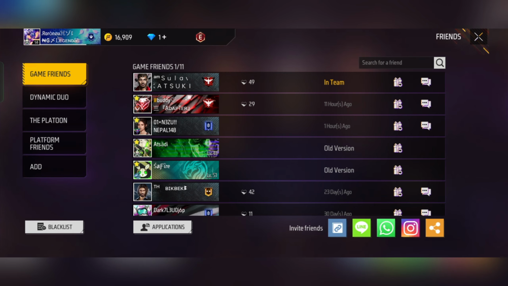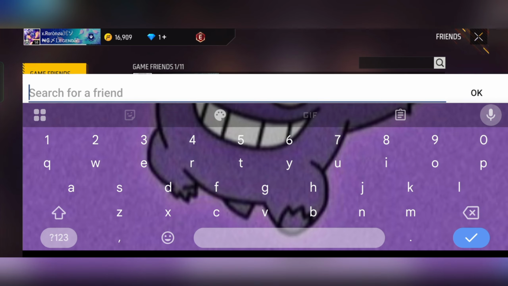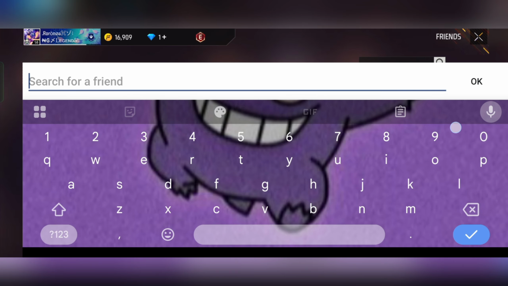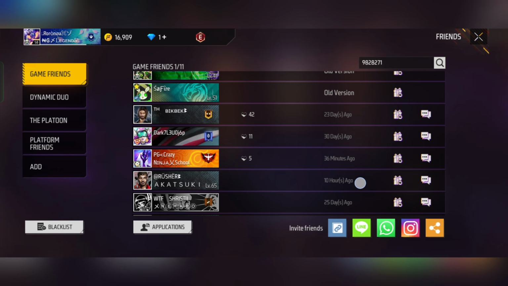Now look for the add tab or the plus icon. Tap it and you will see a search bar pop up. Type in your friend's UID. Once it pops up, tap add next to their name and bam, they get a friend request.